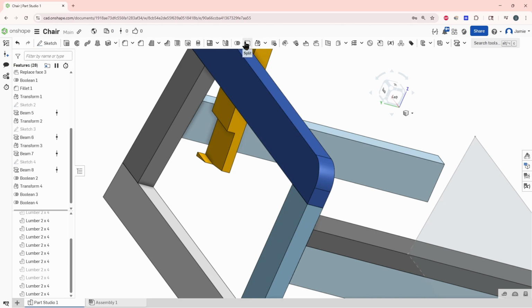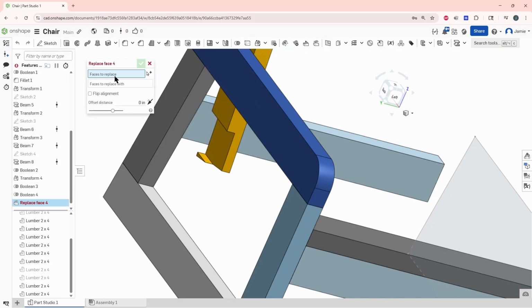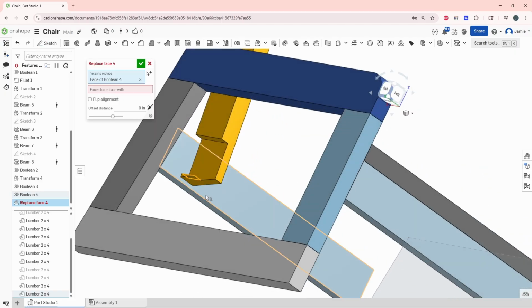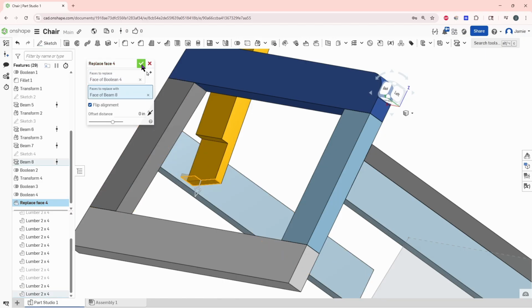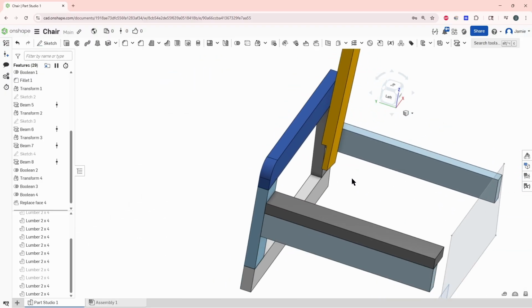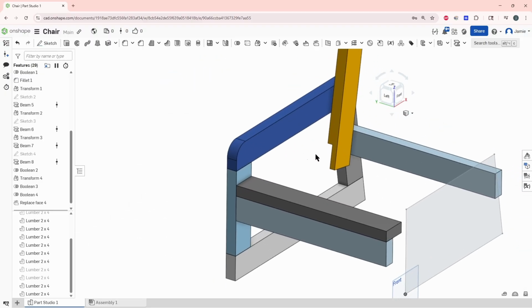Let's go with, we can do a replace face, and we can click on the first top face. We can slide it over, rotation with the right mouse button. Click on that bottom edge and say okay. Click on that face right there, and then we click on the second face, and then it subtracts out that piece. Okay. All right, so next is we want to bring back that hidden rail.